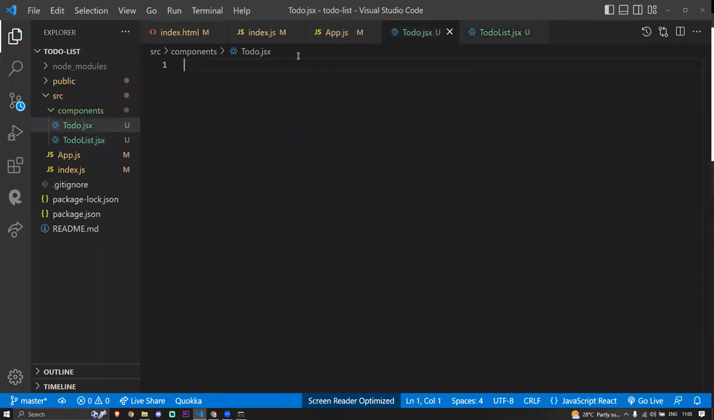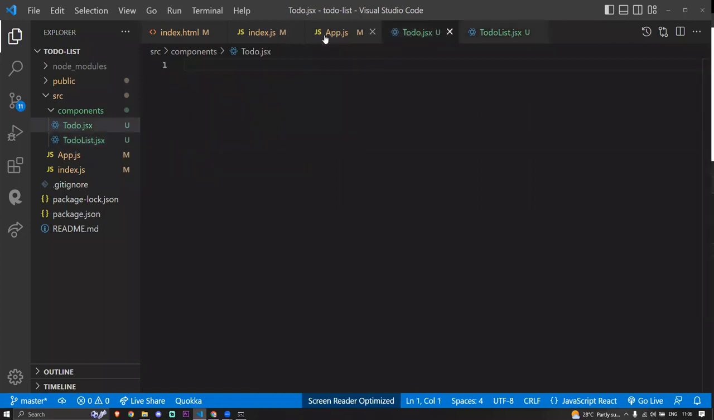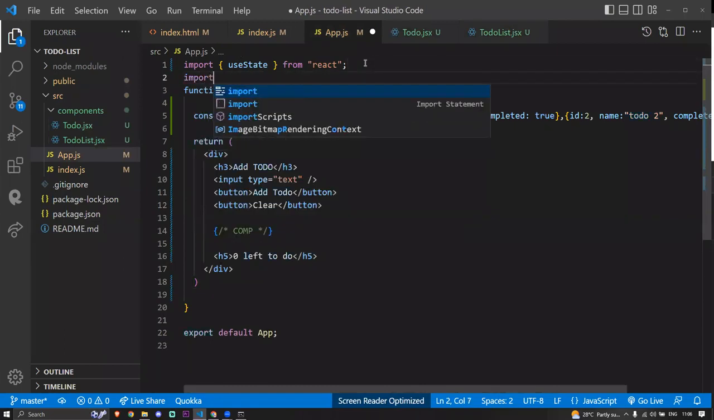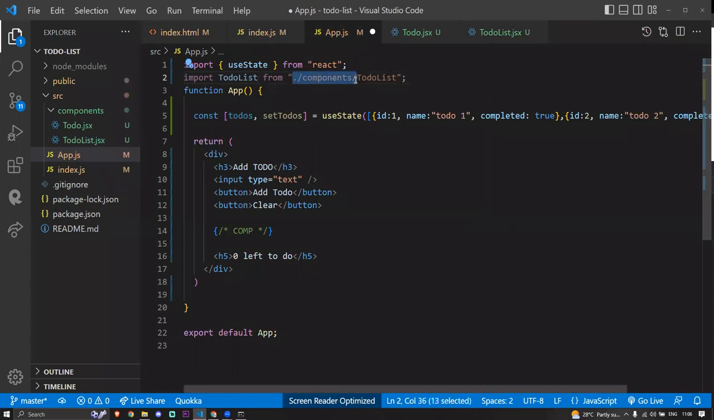Now, back in the app, I'm exporting from here as default TodoList. For now, I'll just take this out. Listen and see how this basically works. Now I'm going to import that component into my App.js. Import TodoList, the file name, from the components folder. With the dot slash, I'm jumping back one folder to the components folder.